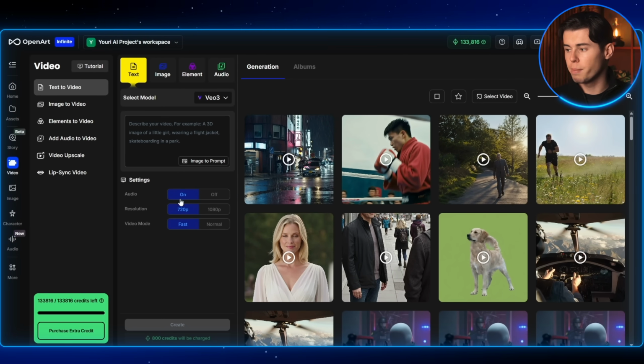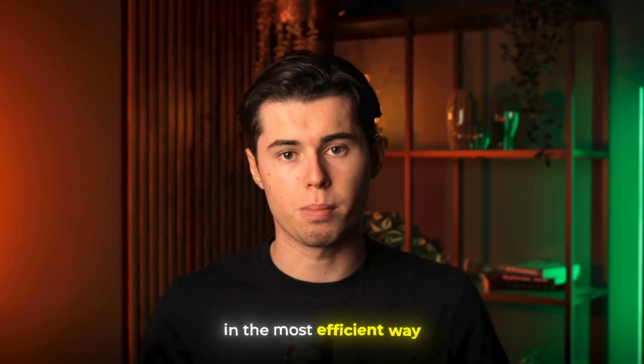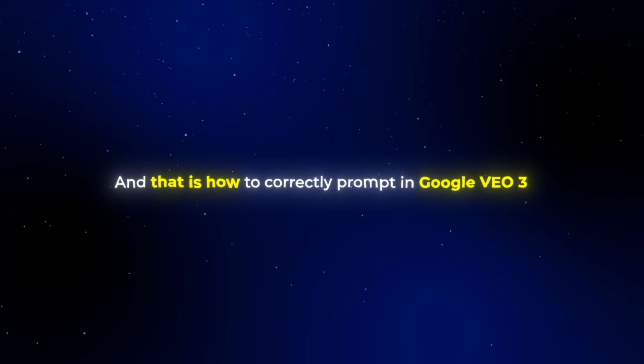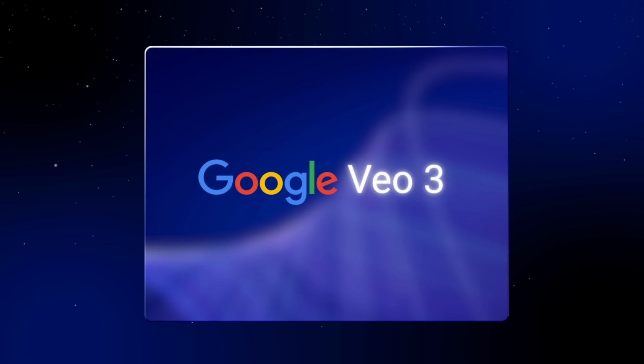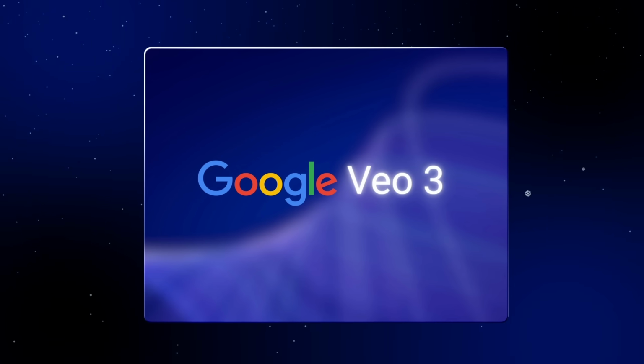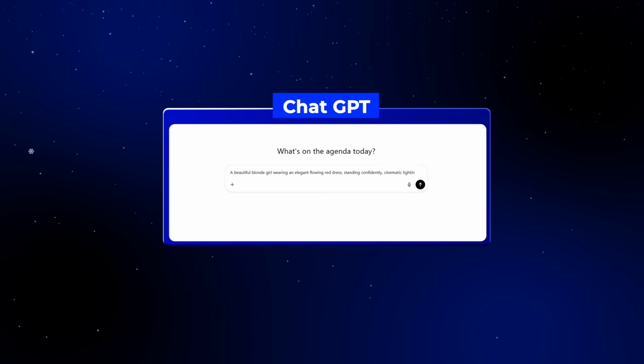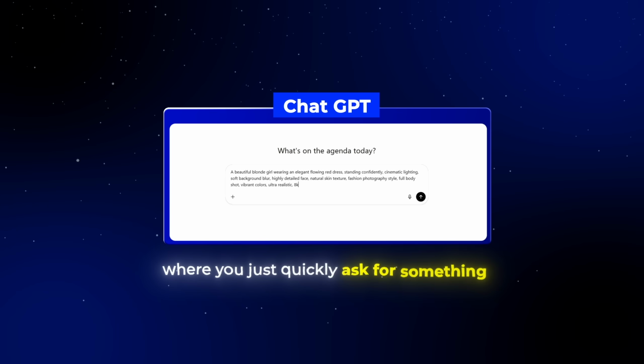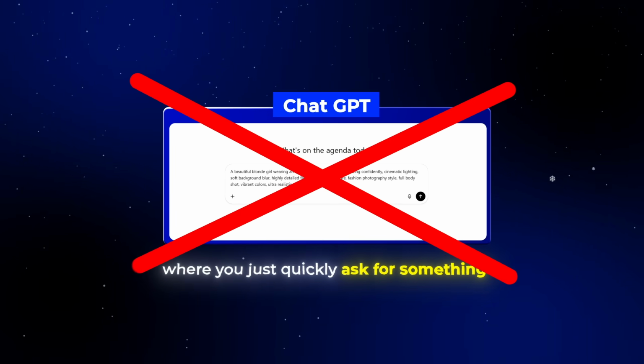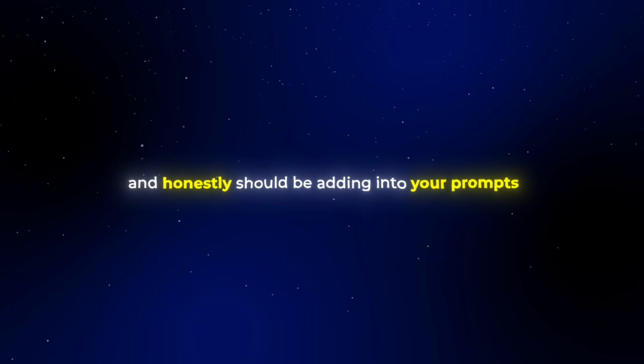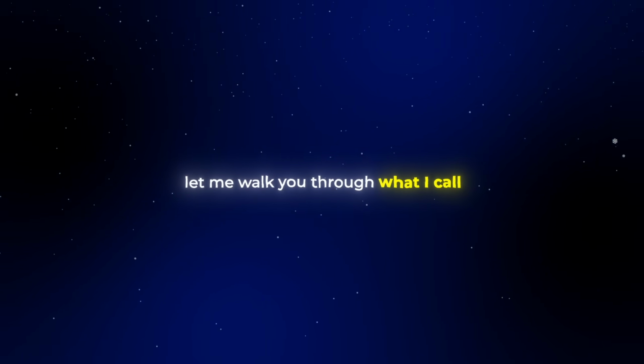And this brings me to one of the most important parts that you need to understand in order to use VEO 3 in the most efficient way. And that is how to correctly prompt in VEO 3. So Google VEO 3 is a very sophisticated model, which means that normal prompts, the kind you might type into ChatGPT where you just quickly ask for something, will not give you good results. To really understand how much depth you can and honestly should be adding into your prompts, let me walk you through what I call the 10 components that you should almost always include.